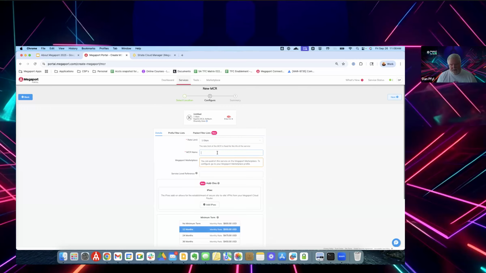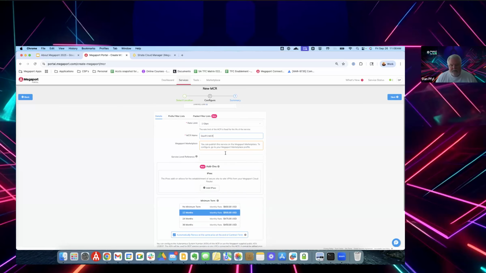I'm going to call this Dan P2 MCR. The service level reference is like if I was building this for a project, so maybe this is the migration project, right? Or if I had a PO, it's a migration project, PO 1, 2, 3, 4. It's optional. You don't have to have anything here. So just so you know what that field is for.